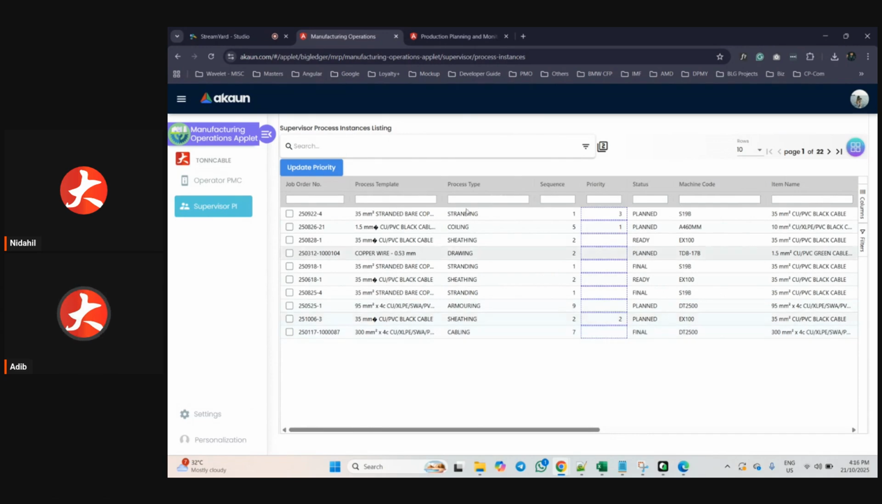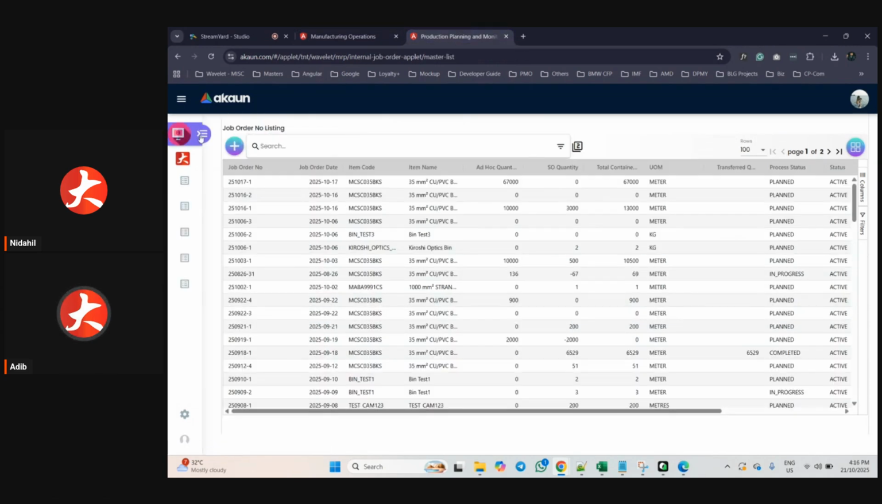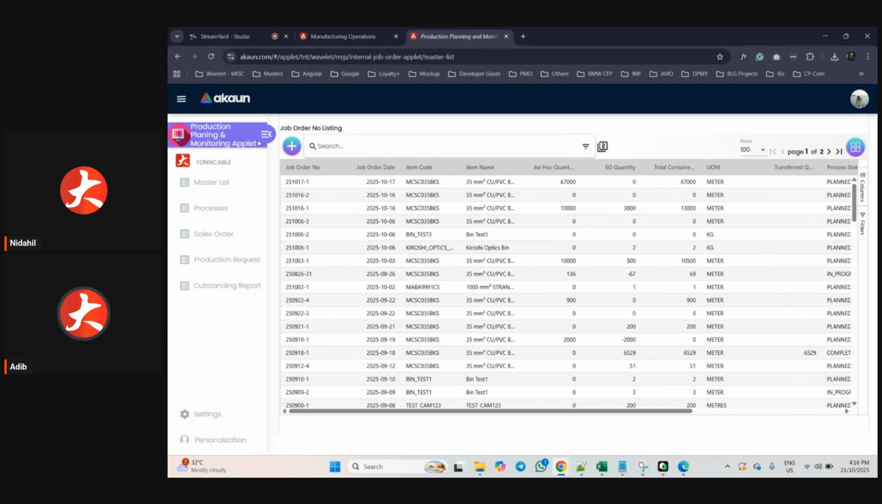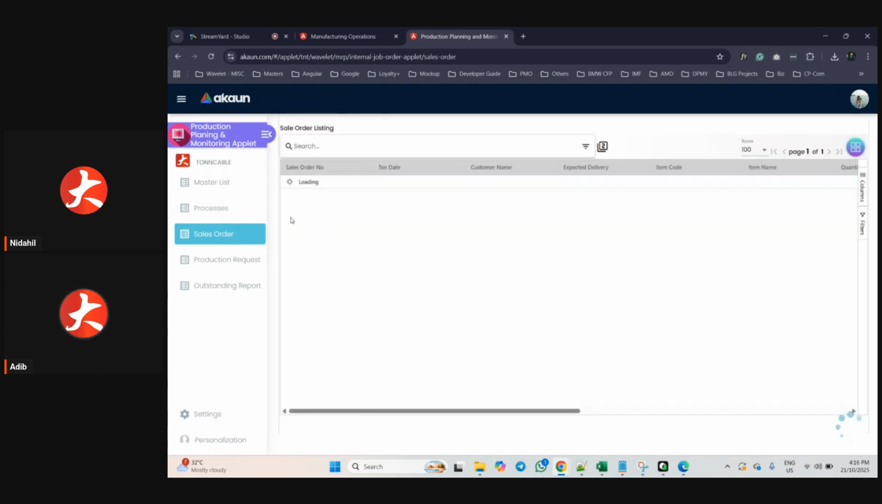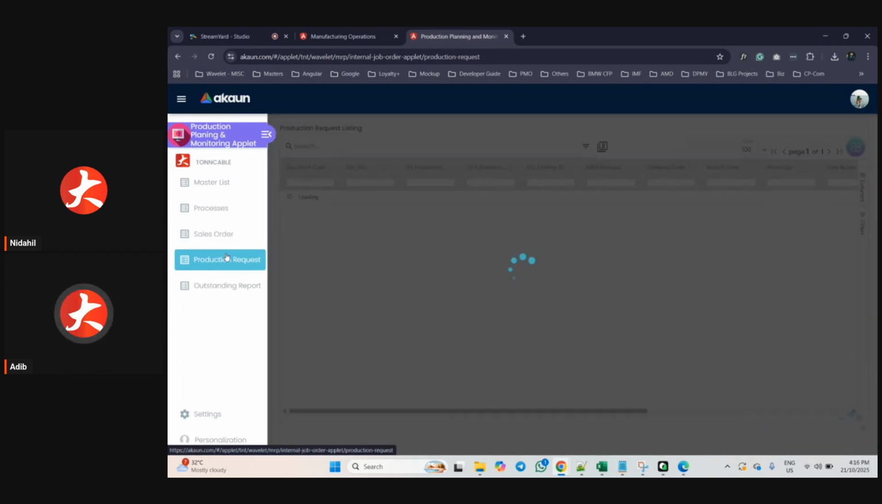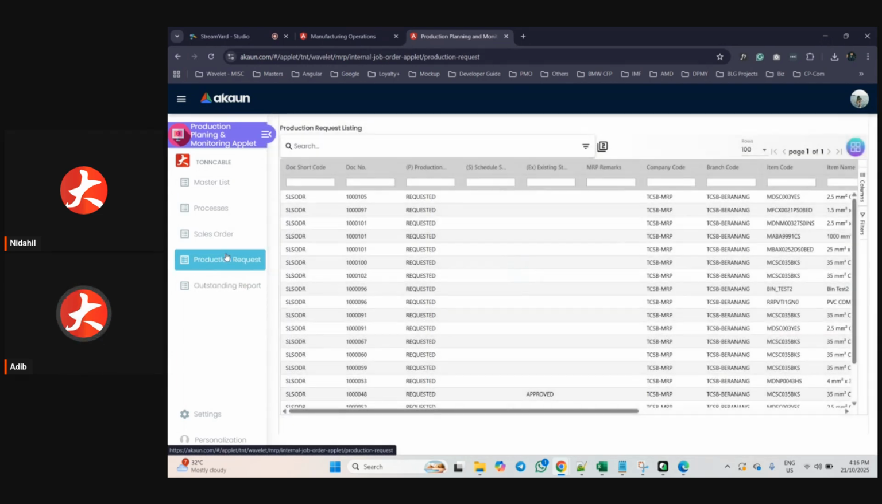In order to find that out, we need to go to the PPM applet, which is the production planning and monitoring applet. In the PPM applet, we have a sales order listing. This sales order listing is basically coming from the sales orders created by the sales agents. Each sales order can have a different status for each item, which can be P, S, or EX. P means in production, S means scheduled, EX means existing stocks.